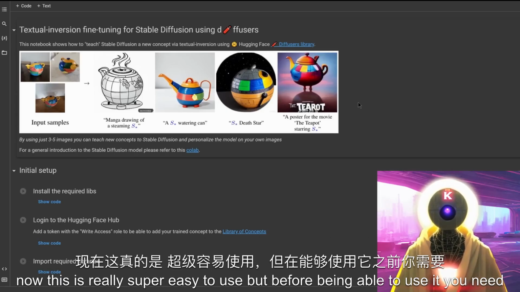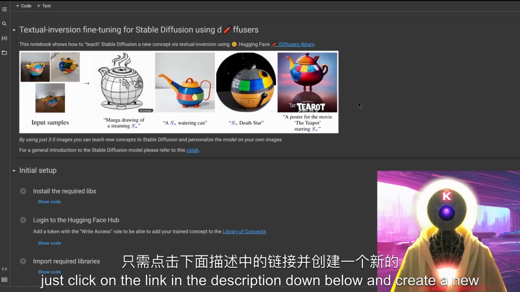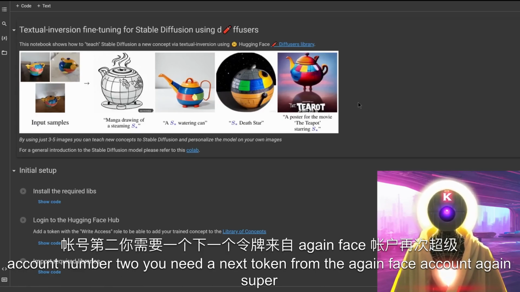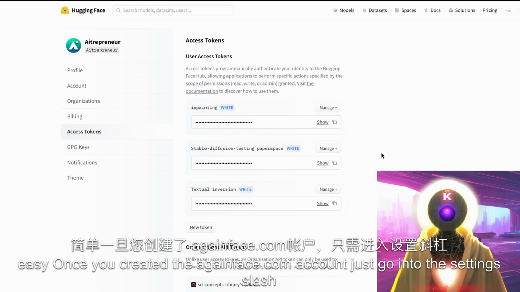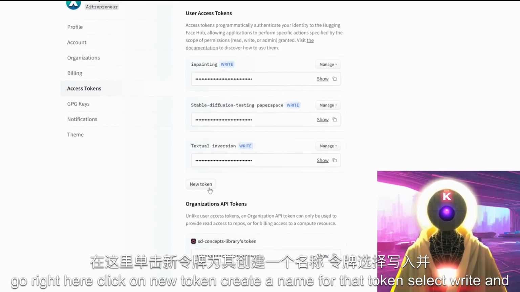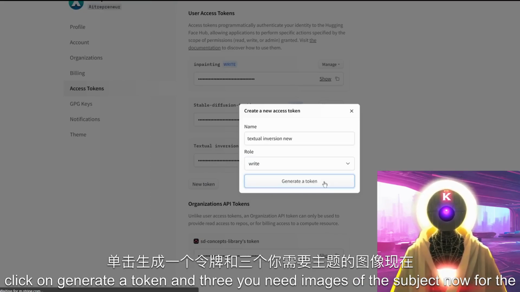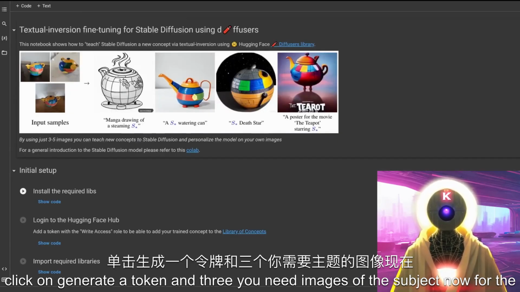Now this is really super easy to use, but before being able to use it, you need 3 things. Number 1, you need a Hugging Face account. It's really easy, just click on the link in the description down below and create a new account. Number 2, you need an access token from the Hugging Face account. Again, super easy. Once you created the huggingface.co account, just go into the settings/tokens page or click on the link in the description down below. Then you're gonna go right here, click on new token, create a name for that token, select write, and click on generate a token.